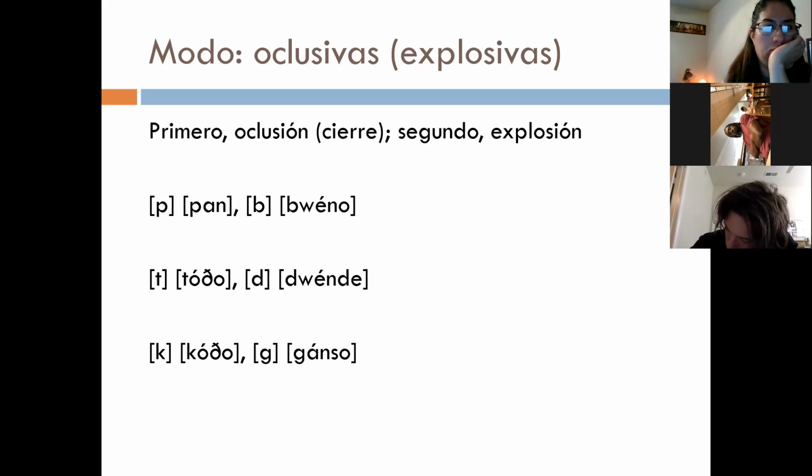¿Ninguna pregunta? Are they all the same in English? The T, would that one count as an occlusiva? Yeah, in English there'll be an occlusiva too, but the punto de articulación is diferente in inglés. So in Spanish, the T and the D are dental, whereas in English, they're alveolar.